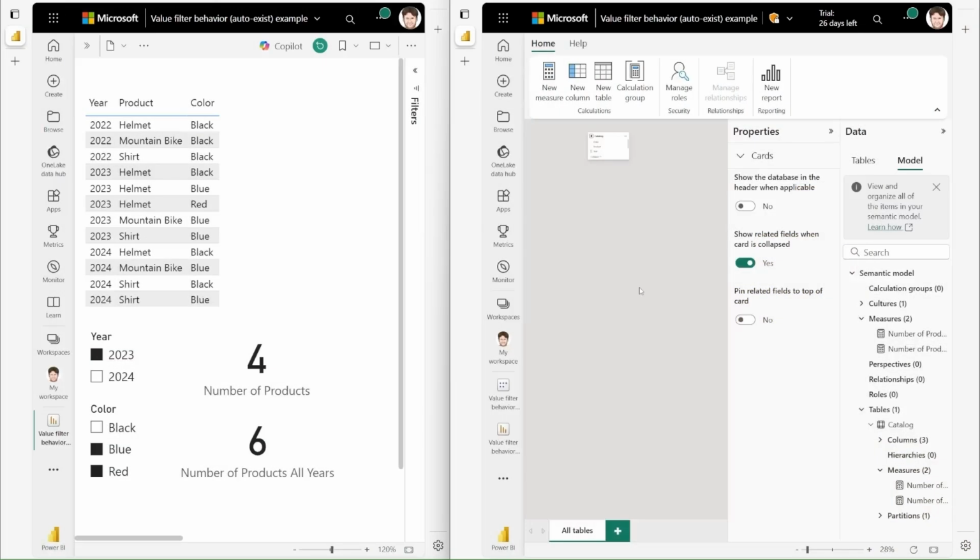DAX has an automatic filtering mechanism that occurs when multiple columns from the same table are filtered. While this has benefits, in specific situations it can lead to unexpected results. This mechanism is informally called autoexist, and in this month's update we are launching a preview that enables you to decide whether you want this mechanism to be used or not in your semantic model by changing the value filter behavior setting.